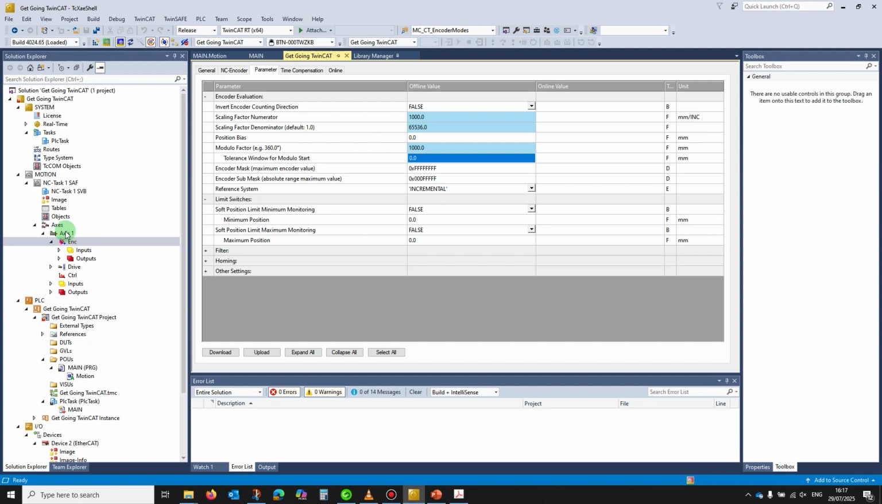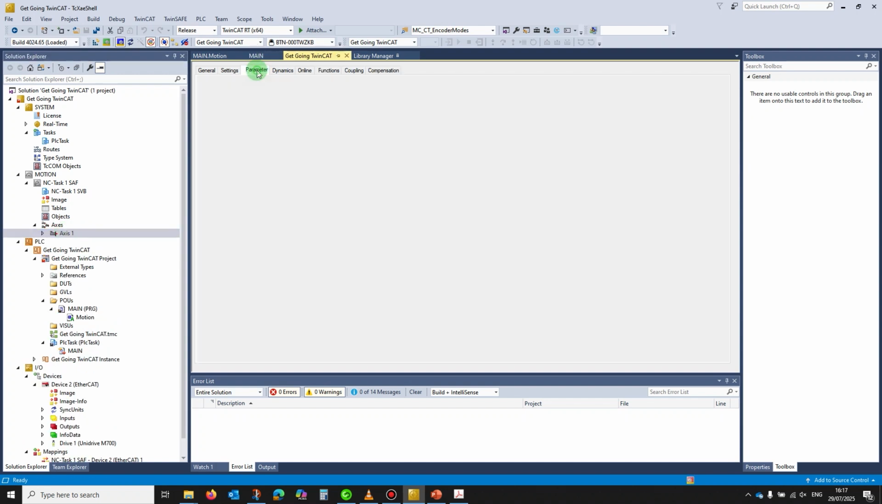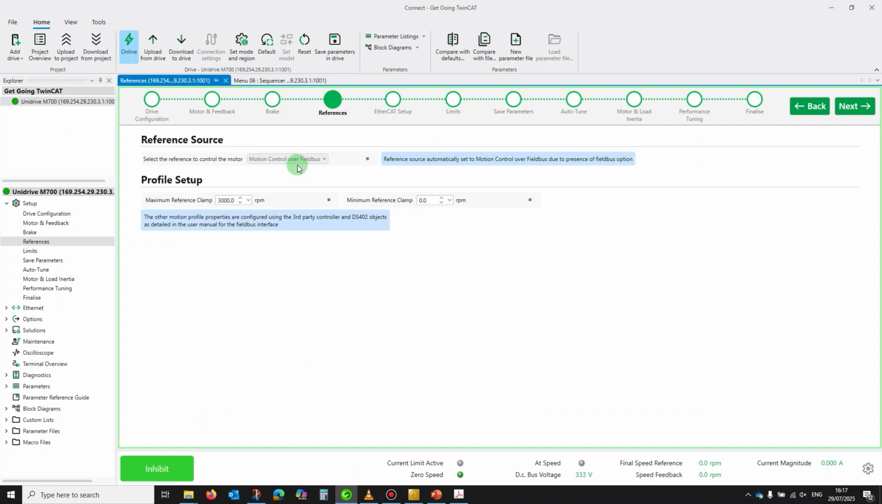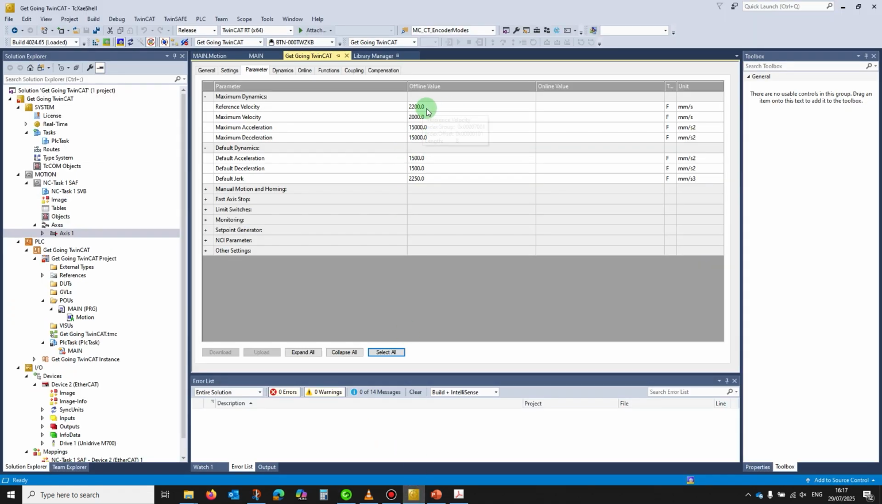Now let's get back to the other properties for the axis. I'm going to go to parameter this time, and we've got a few things to configure here. The first one is the maximum velocity. If I come back to our Connect project and go to references, you can see that the maximum speed reference that our axis will accept from TwinCAT is 3000 RPM. But in the TwinCAT environment it's in technical units, so we need to convert 3000 RPM into our internal units per second.